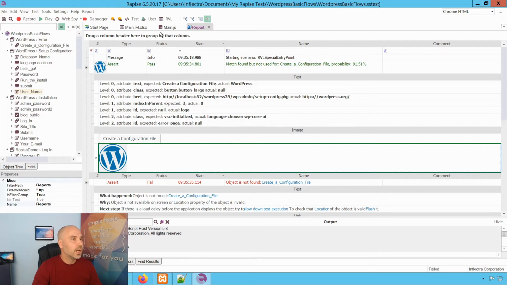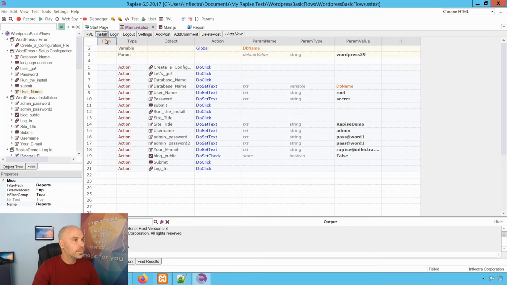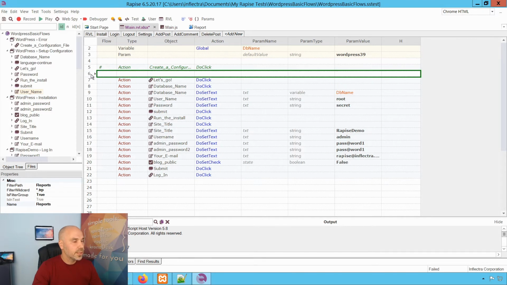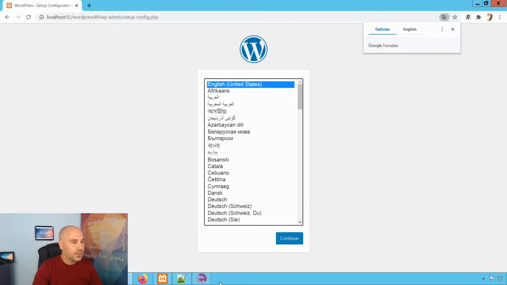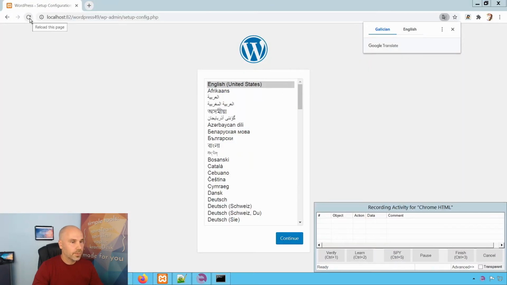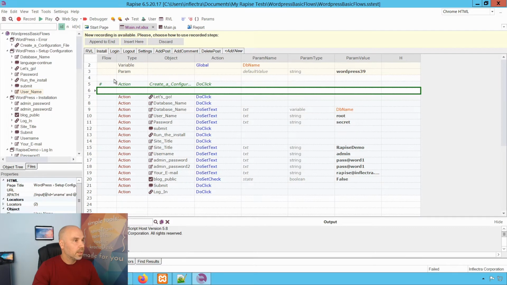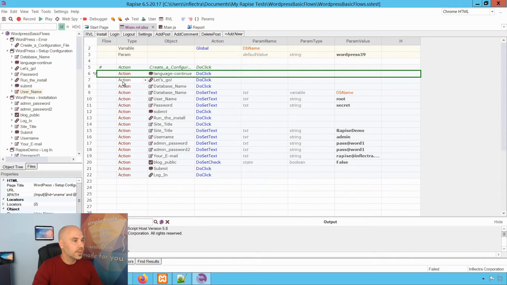So this is what I am going to do. I go into RVL, my install tab here, install sheet, and I will comment the first line that clicks on create a configuration button, and I will record another step that clicks on this continue button. So I hit record and clicking continue. Here we go, and inserting the step here.